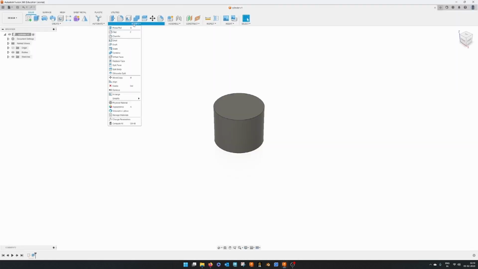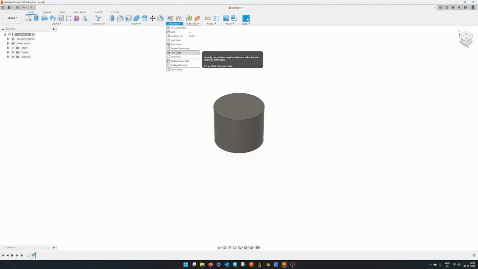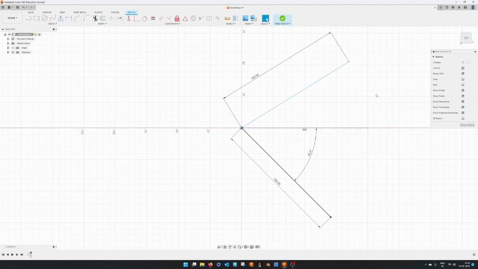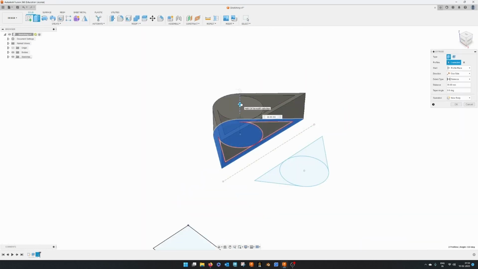Then I'll introduce you to the Fusion 360 workspace, and once you are familiar with the Fusion 360 workspace, we'll move on to getting started with 3D modeling. We'll first begin with 2D sketches, then we'll make 3D bodies from those 2D sketches.